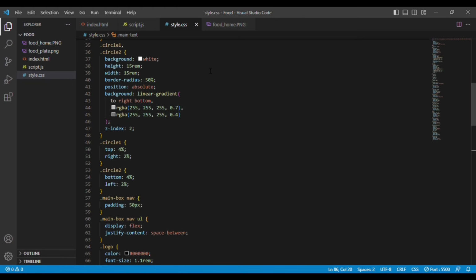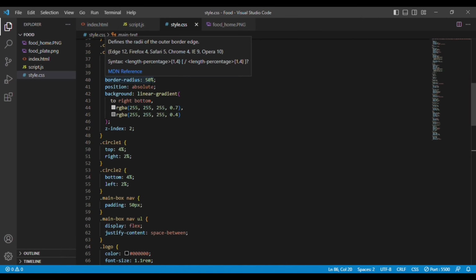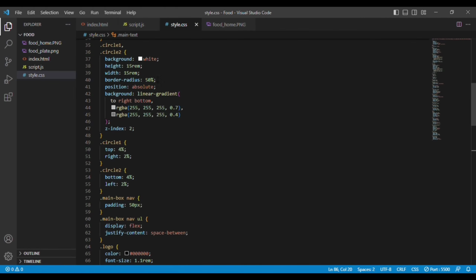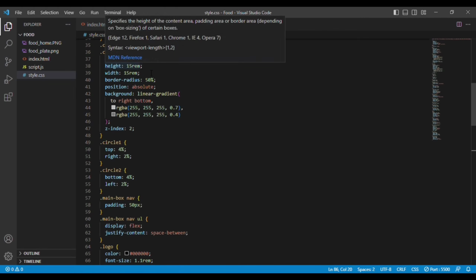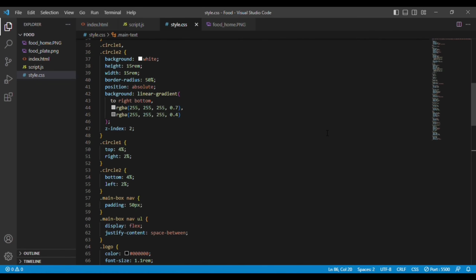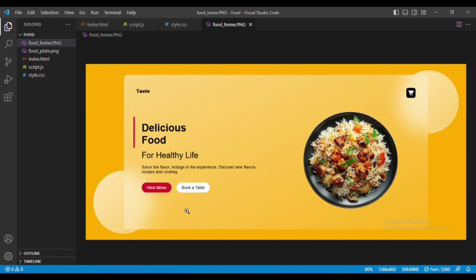You can see background color is white, height is 15 rem, width is 15 rem, and we are adding border radius as 50%. If you don't add border radius as 50%, it will be a square box because all sides are equal, that is height is equal to width. Because we are adding border radius 50%, we will get the box in a circular shape.